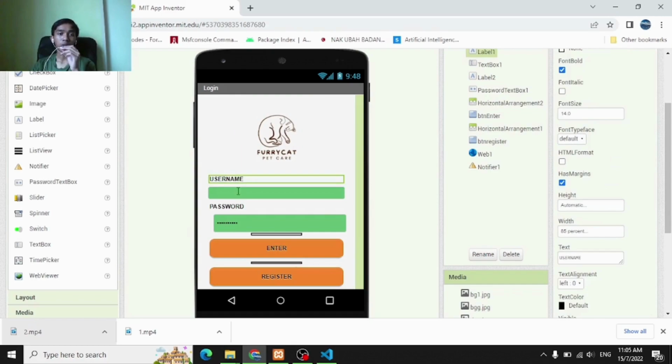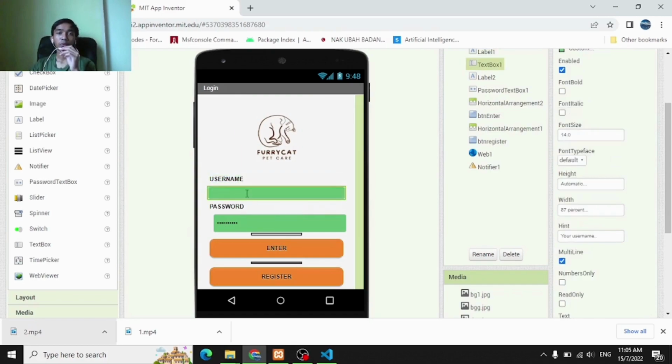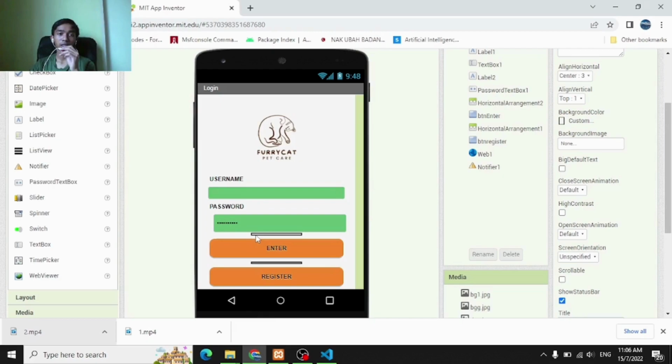to tell the user to input the username and password. To take the input from the user, we use a text box for the username. As for the password, we use the password text box. We also use the horizontal arrangement to give a margin between the objects. Also, there are two buttons, enter and register.